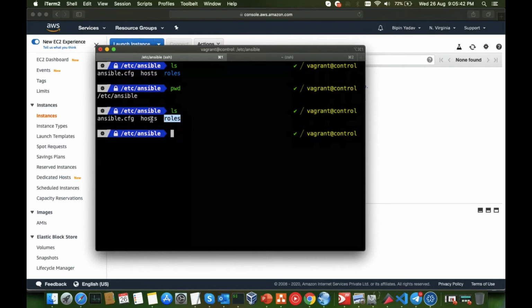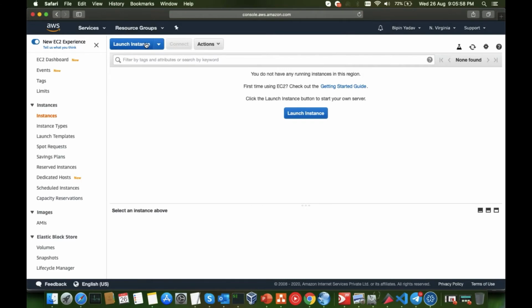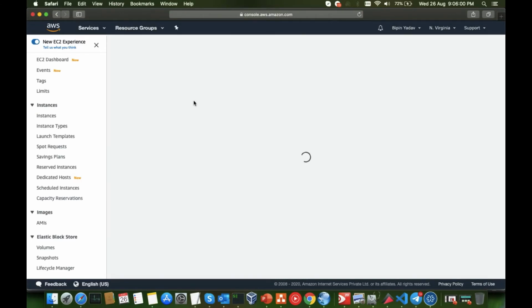So let me show you the host information here, and what this host file does. Basically, this hosts file stores information about your remote machines. Now we'll spin up a few machines in our cloud, and we'll use some module to ping those remote machines.